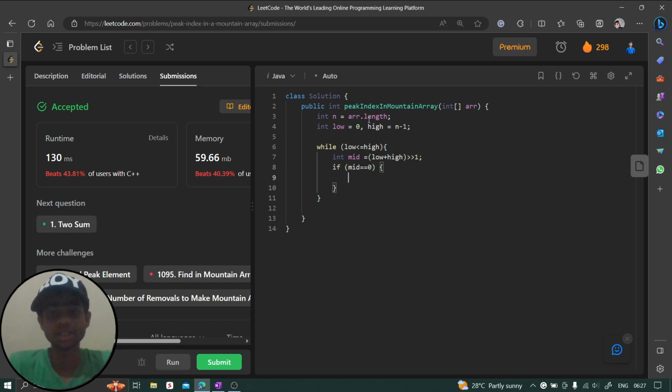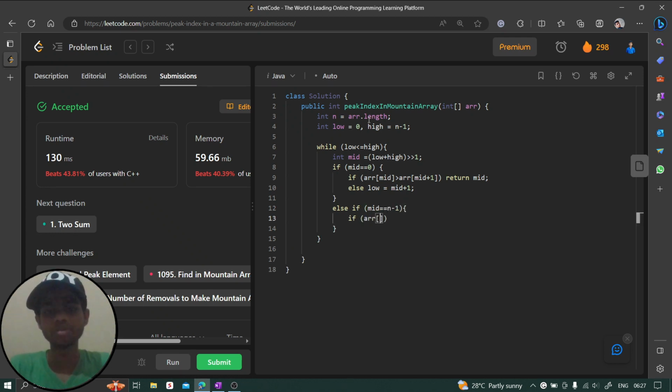So we are going to say it should be in decreasing order. So if arr of mid is greater than arr of mid plus 1, we can say return mid. But if it is not the case, else low should be equal to mid plus 1. Else if mid is equal to n minus 1, if arr of mid is greater than arr of mid minus 1, that means it is in increasing order. If it is so, then return mid. Otherwise, else high should be mid minus 1. We are moving to the left side.